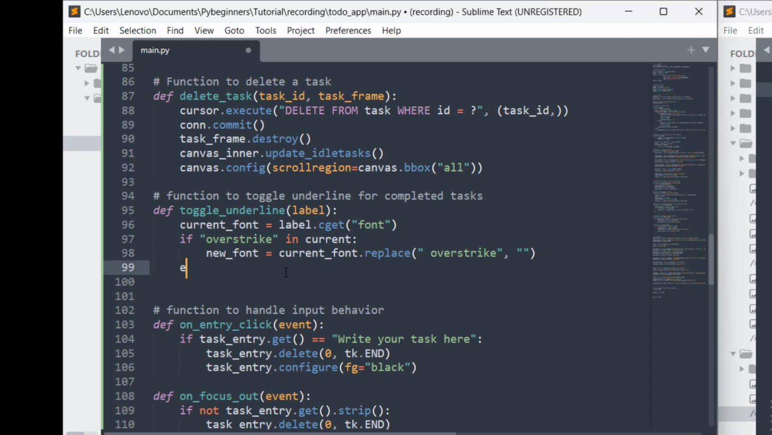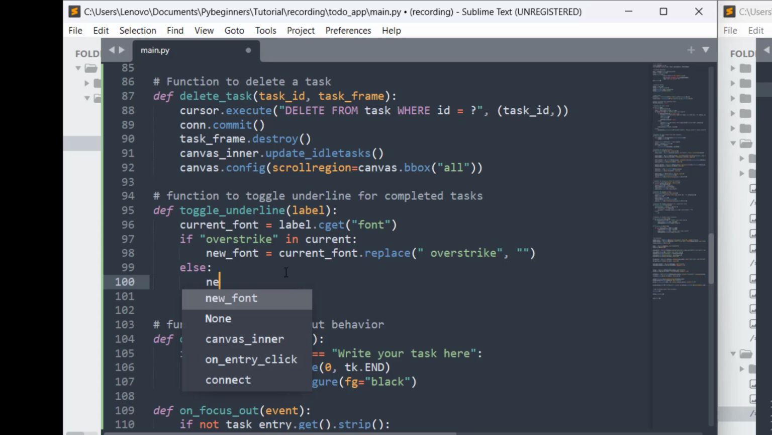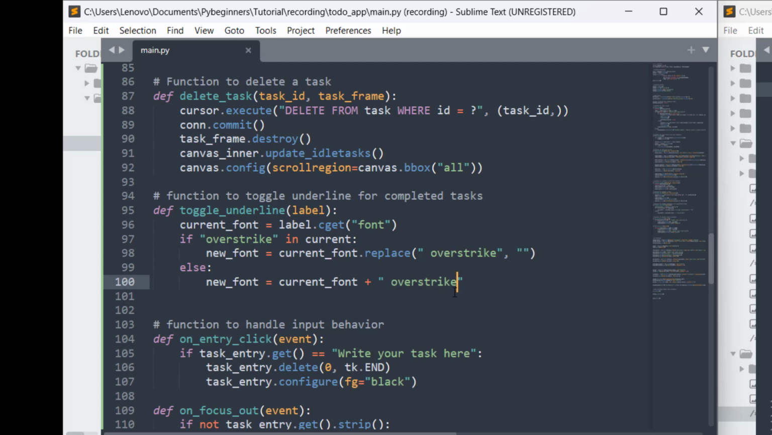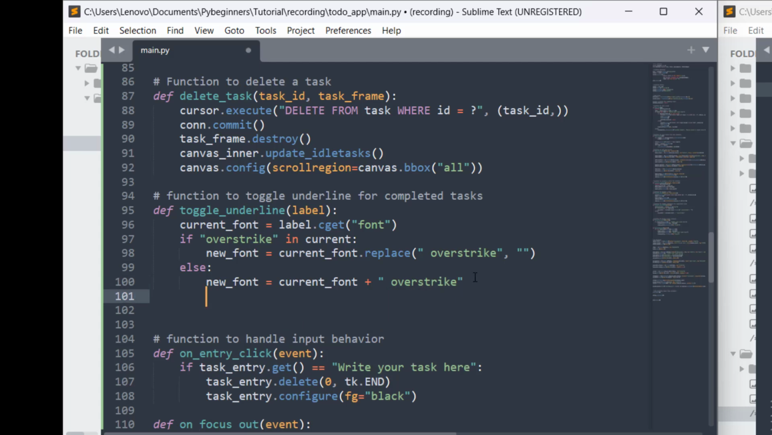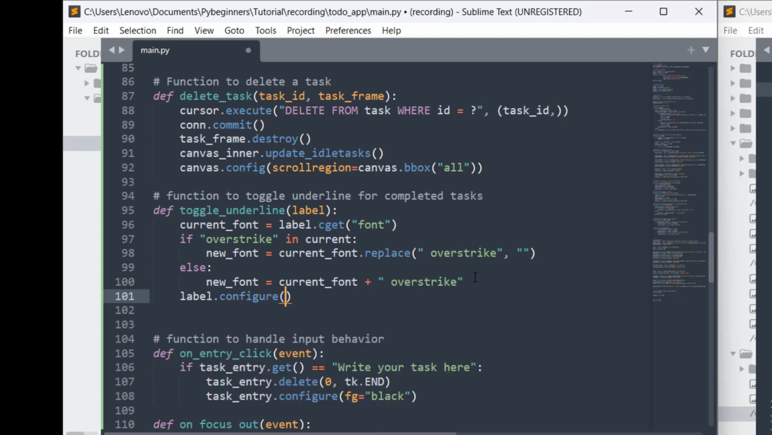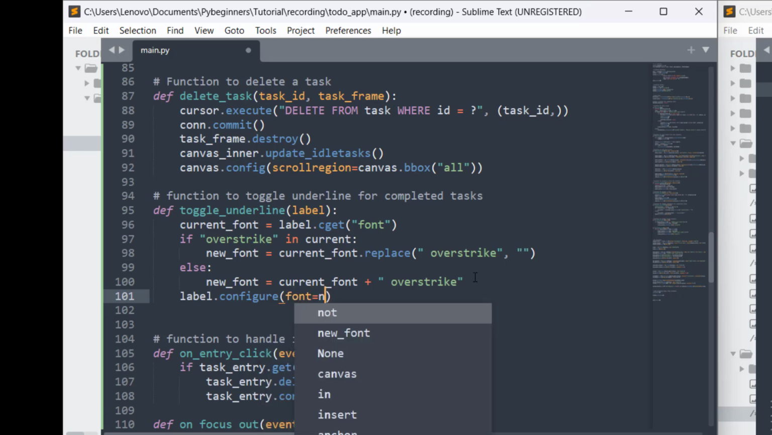Then come down and do something like that. Come out, then say else. New font will be equal to the current font plus a little space, then overstrike. Boom, save. Okay, perfect. And come out, then let's say label dot configure, open and close. What do you want to configure? You want to configure the font to be equal to the new font.